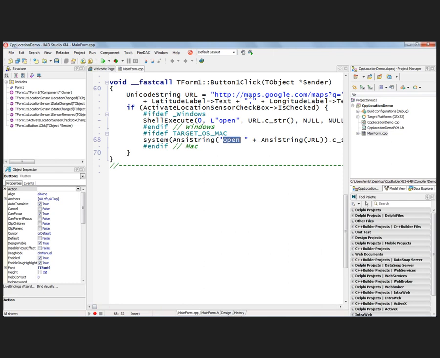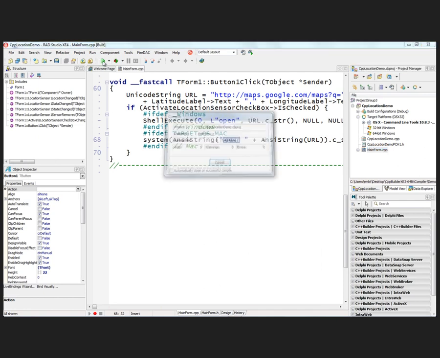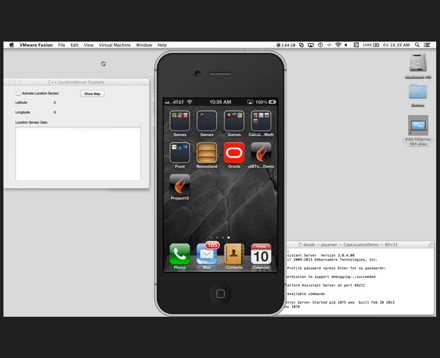So let's run this on the Macintosh. Here I've got target platforms Win32, Win64, and OS X. Let's run this on the Mac. Again, it'll go through the PA server, so we'll compile and run it.